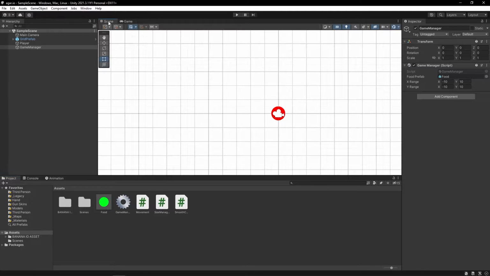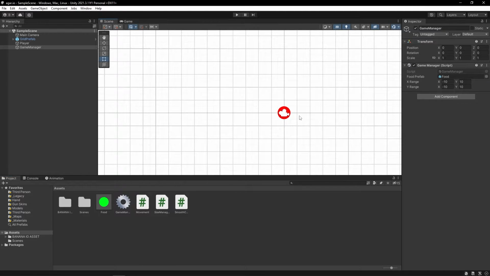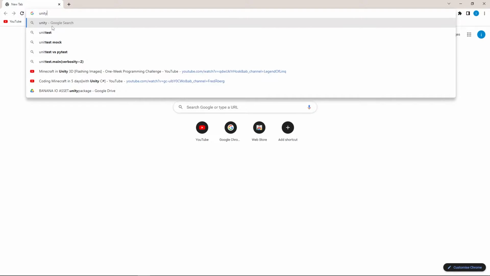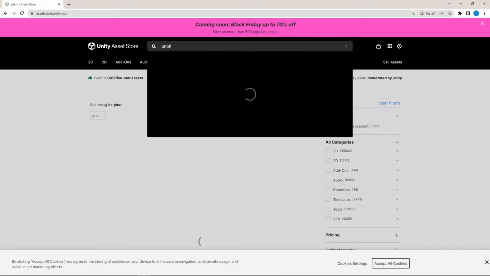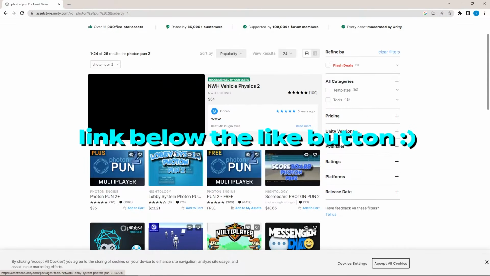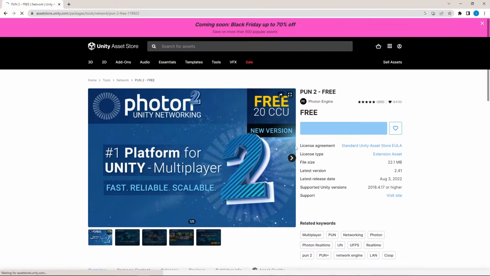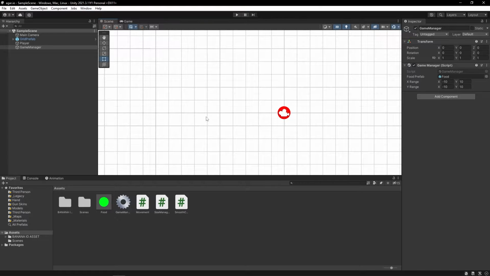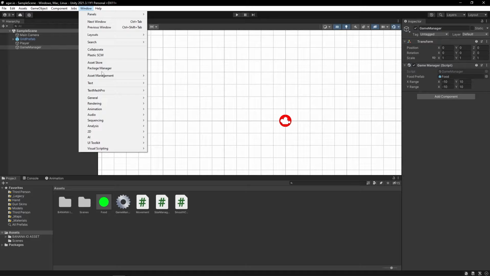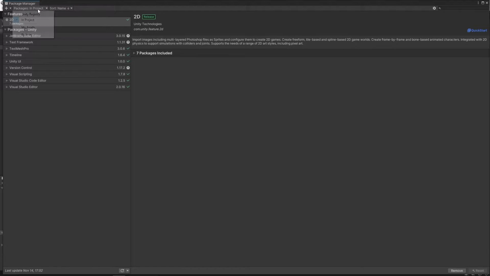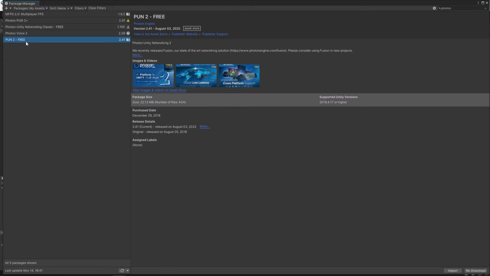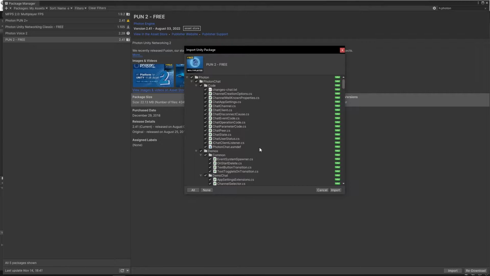So in this video, we're obviously adding multiplayer, and to do this, we're going to need a special package from the Unity Asset Store. So let's head over to the Unity Asset Store, and let's search for Photon PUN 2. This one's good. Click on Add to My Assets and sign in with your Unity account. Then when you've added it to your assets, go to Window, Package Manager, go to My Assets, and let's search for Photon. It's this one right here. So click Import and let's import everything right here.